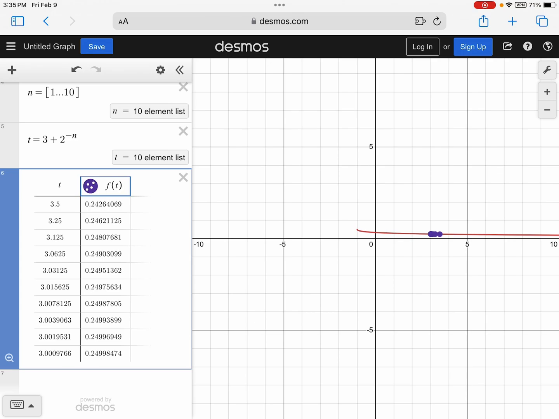Now we can look at the values of the function and see that as x values get closer and closer to 3, the values of the function we can see here appear to be getting closer and closer to 0.24999, which if we round, that would give us 0.25.